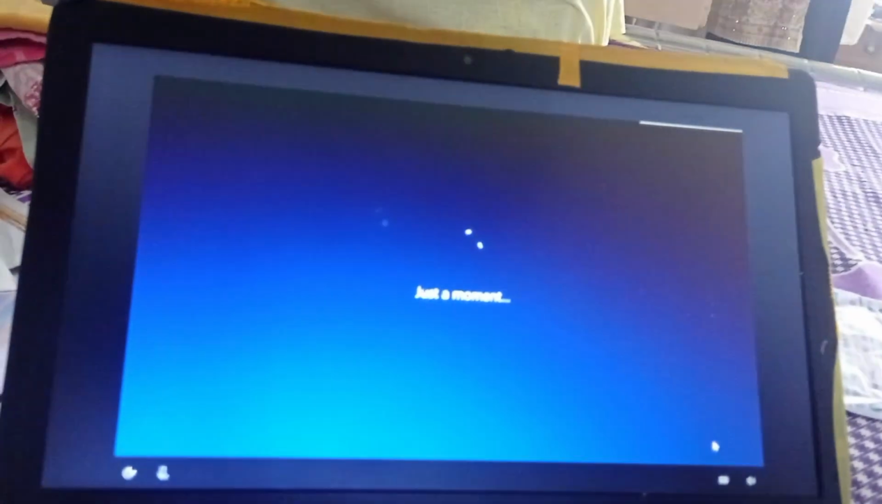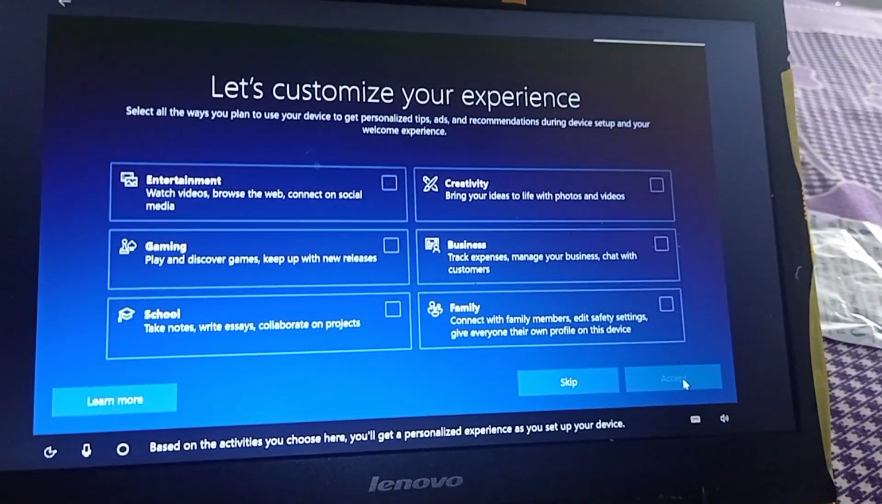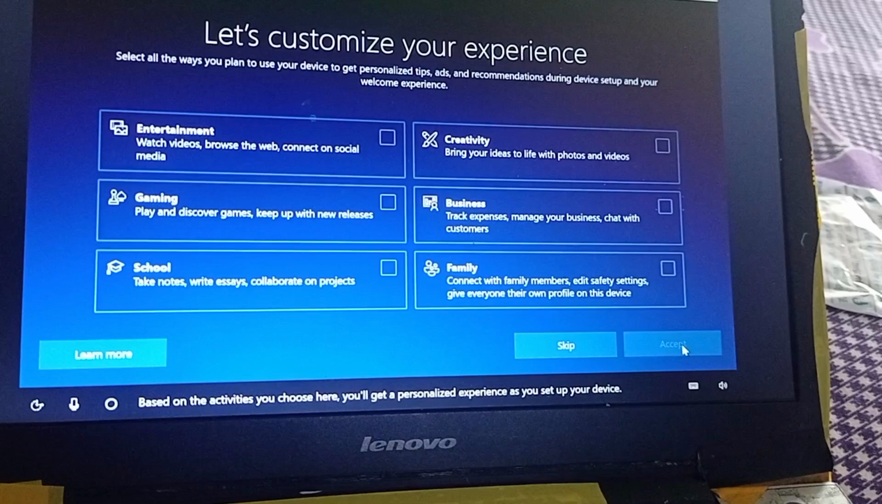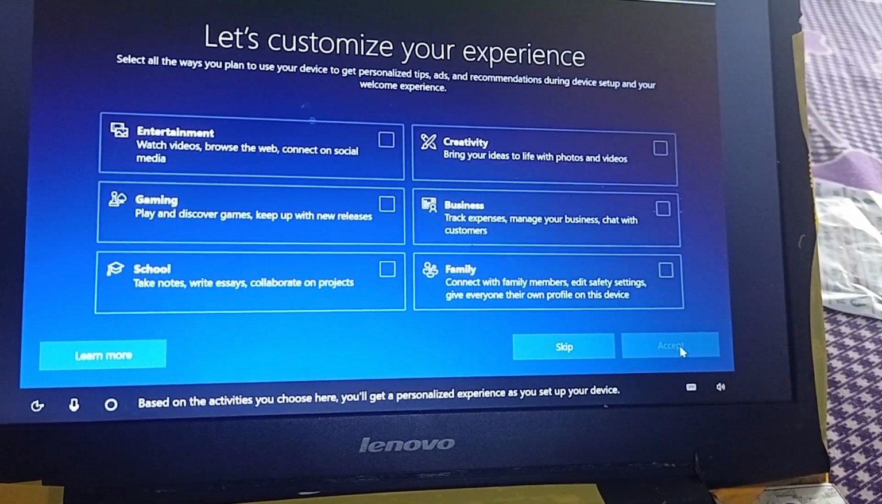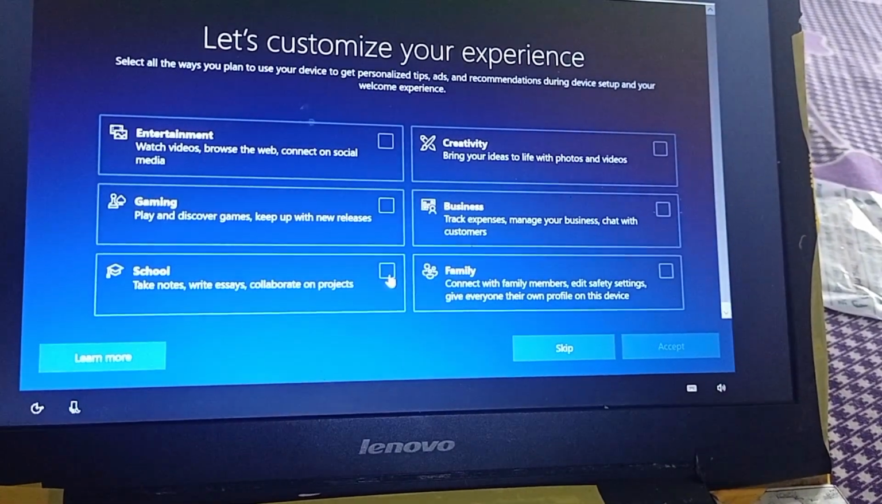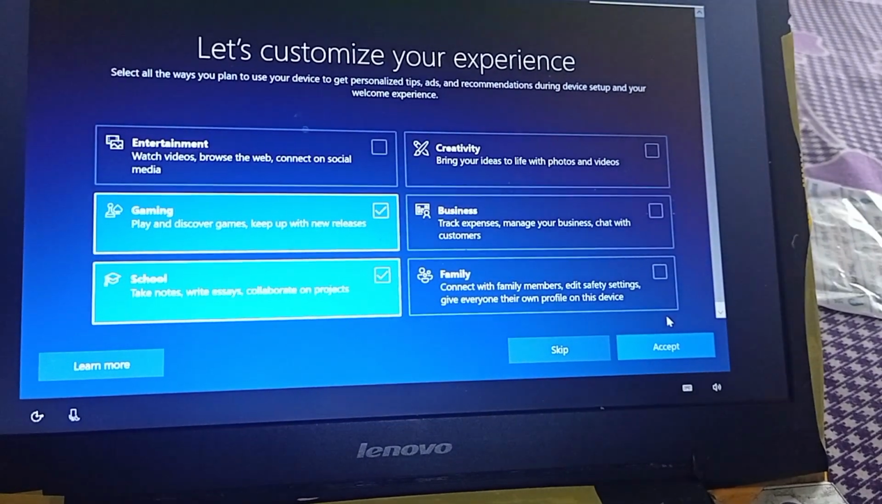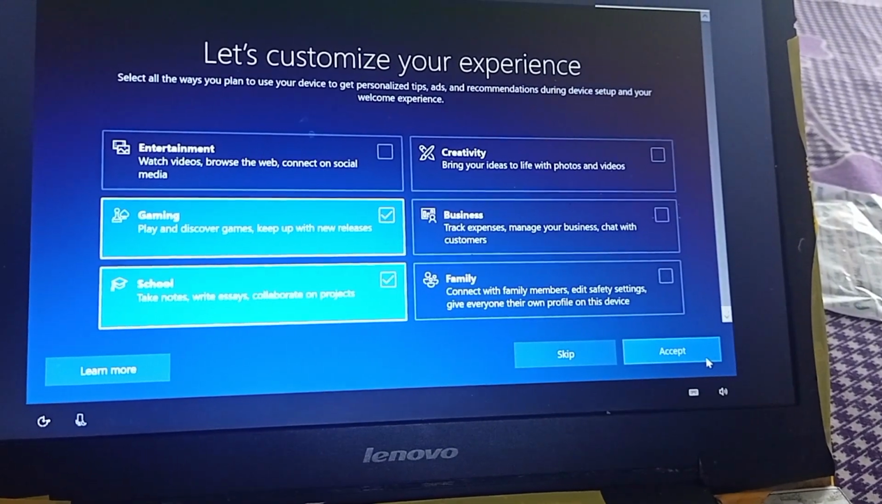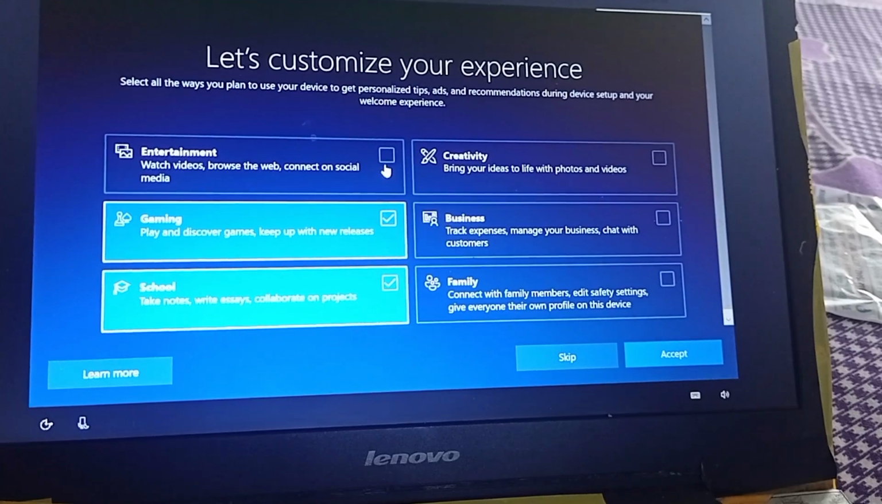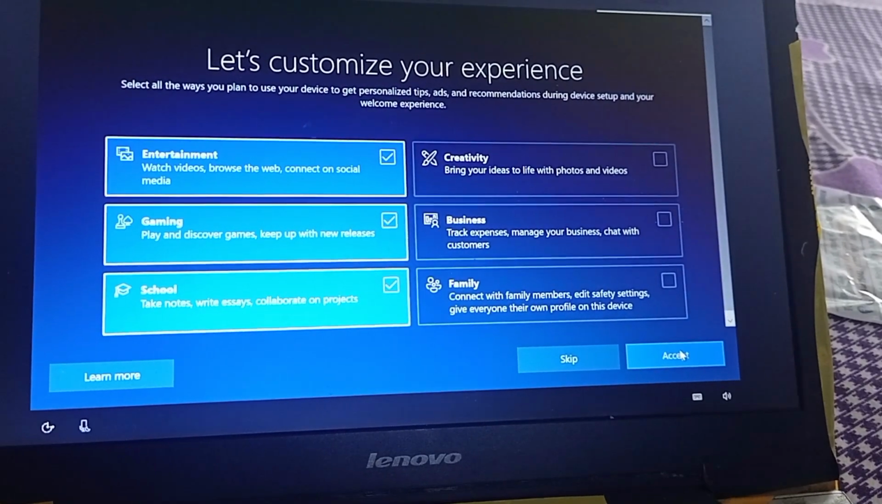So let's wait for the next option, and here you can customize your laptop as per your preference, like for what purpose you are using it. Like if you are using it for school or gaming or entertainment, I am using it for both of the options, so I'm just selecting that. And I sometimes watch movies, so I'm selecting that also.